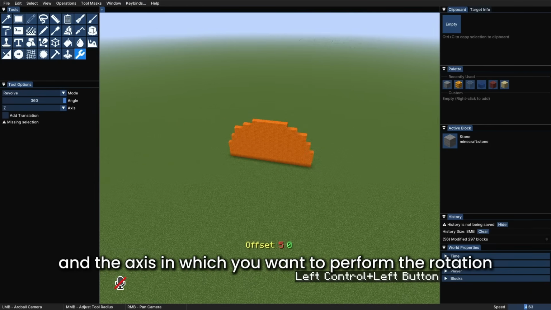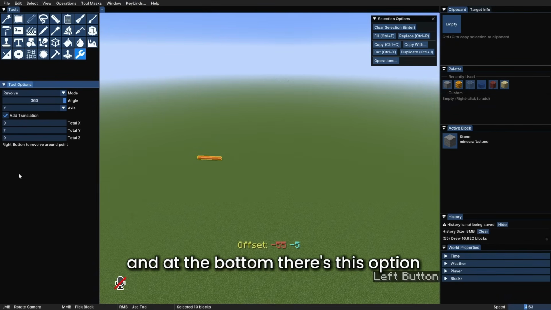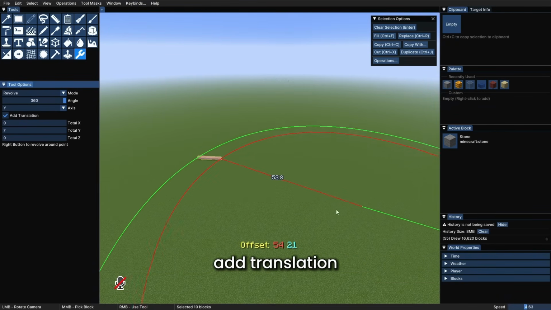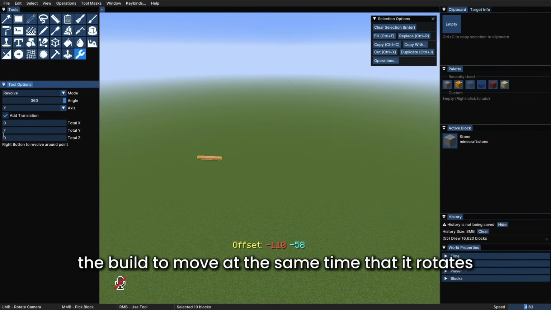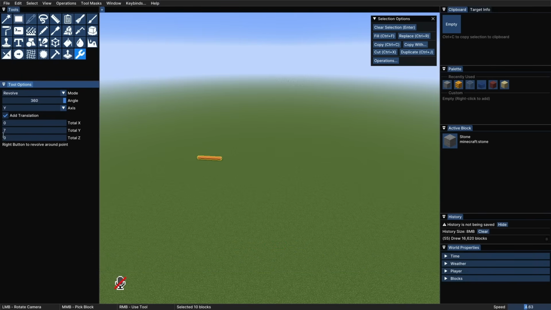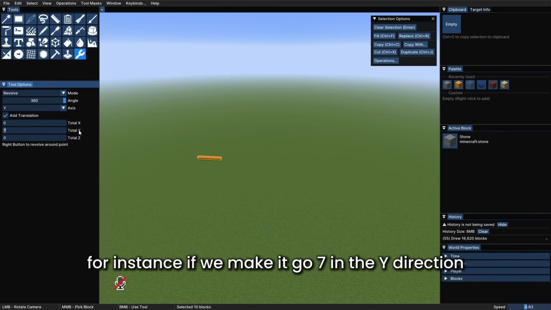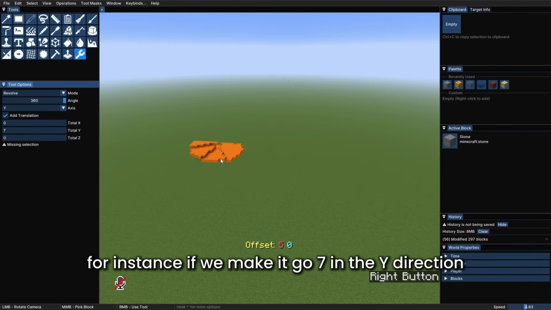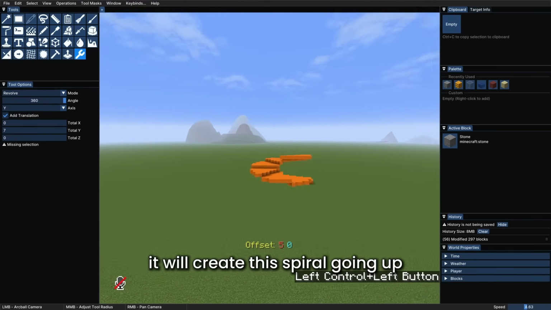perform the rotation. And at the bottom there's this option, Add Translation, that will allow the build to move at the same time that it rotates. For instance, if we make it go 7 in the Y direction, it will create this spiral going up.